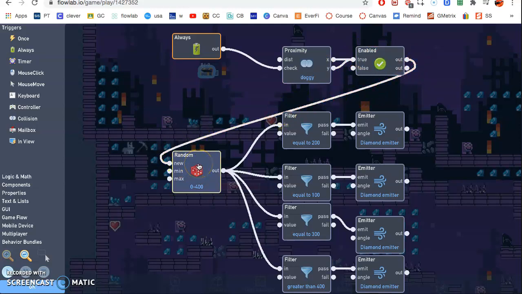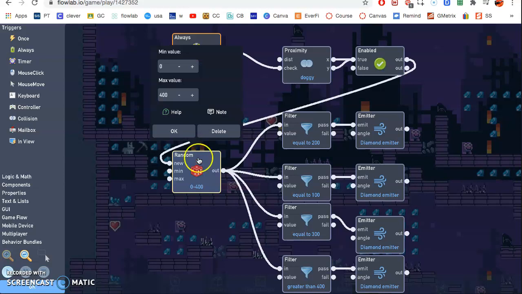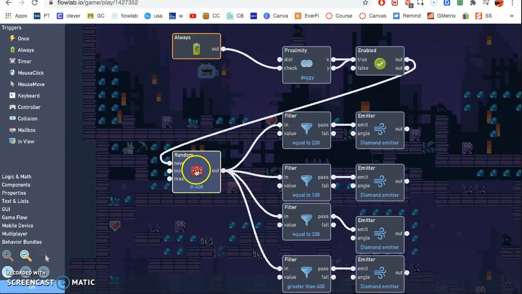I've got a randomizer. I've got the minimum value set to 0, max set to 400. And then I have these. I've got four filters and then four emitters. And I've got this out going to each of the in. The first one I have equal to 200 and then pass to the emitter.